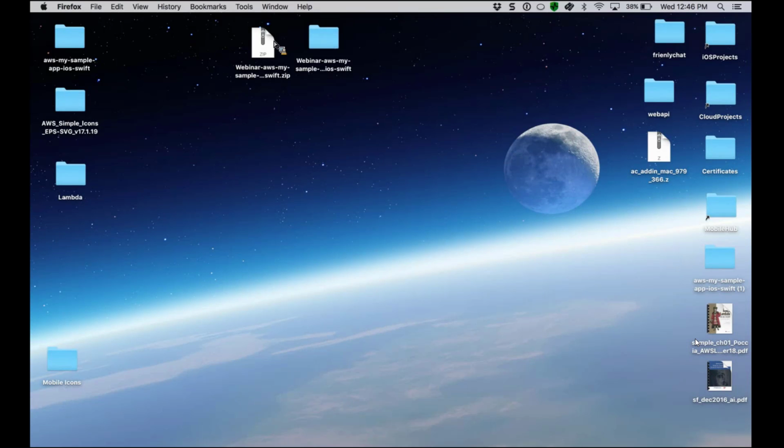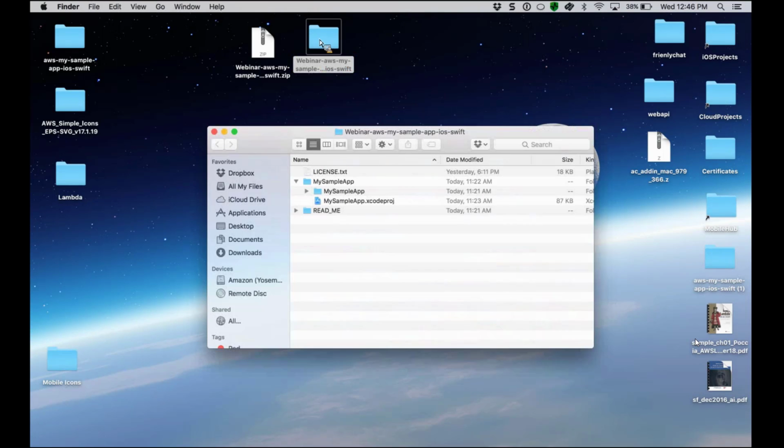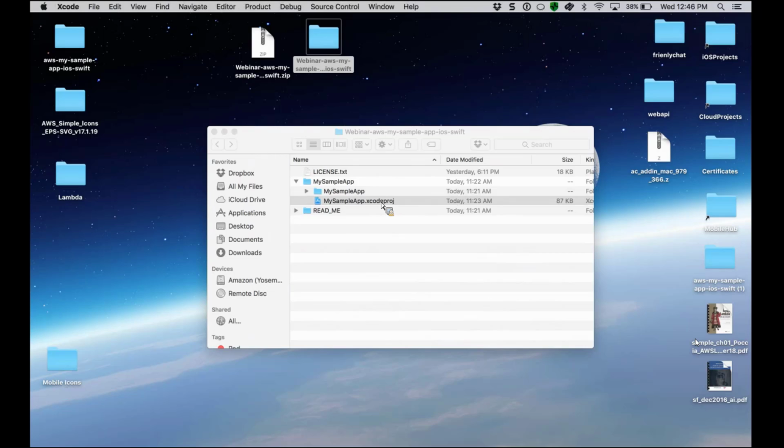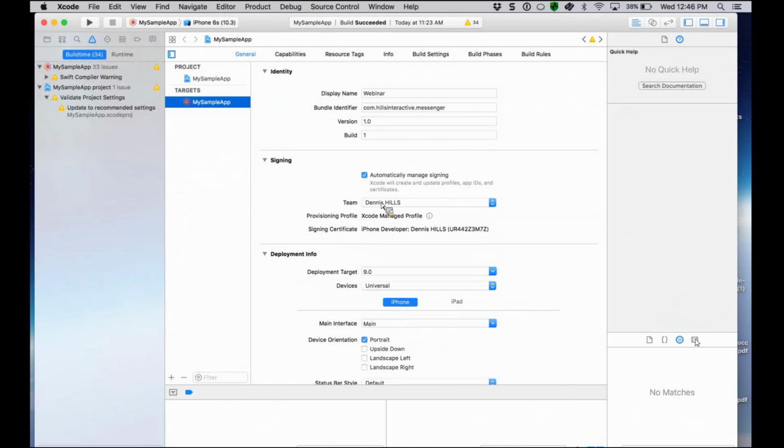So the zip file would look like this, and then we open it up, and this is the Swift project I did, and this is the same configuration I did before. So you double click on this, and it'll launch Xcode for us. The only thing I did here was put in a bundle identifier and then had it signed for me. And then let's go ahead and run it on like a 6S, and we'll take a look.